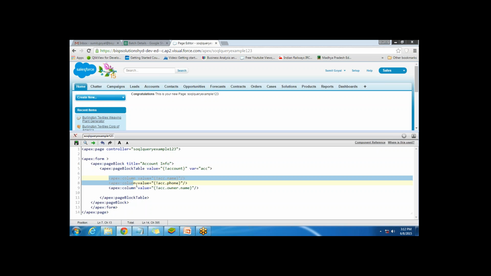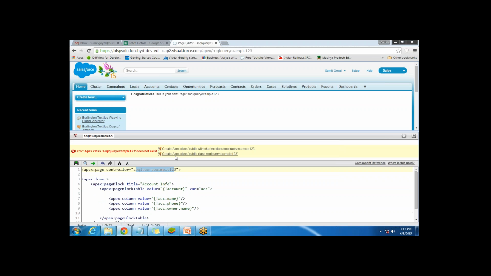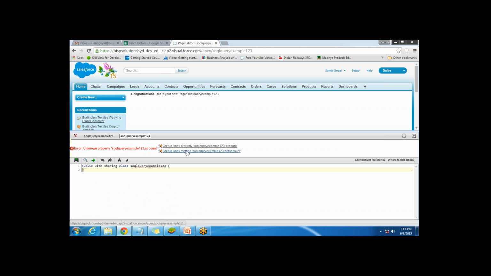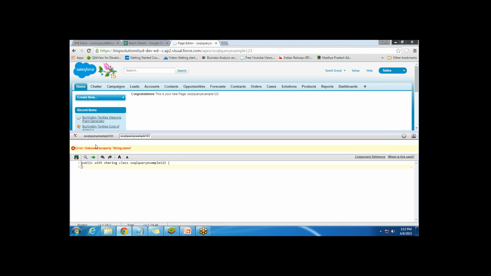Then I have created three columns. One column will display name, one column will display phone, and the third column will display the owner name. So let's save it, and we'll get an error message because this controller does not exist. I'm going to click this link to create this Apex controller class. I got this controller class, and I click on this function as well, the get account function. So I've got a function as well.